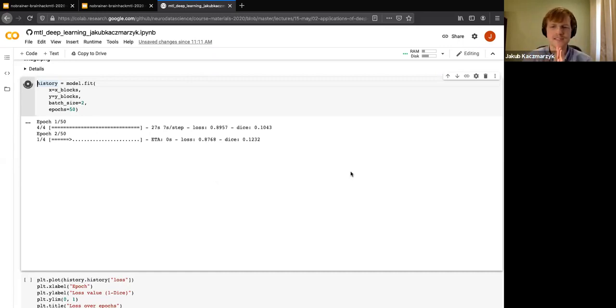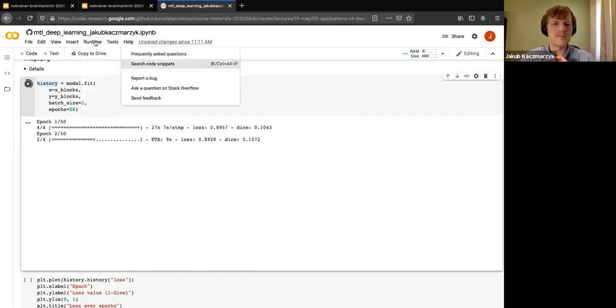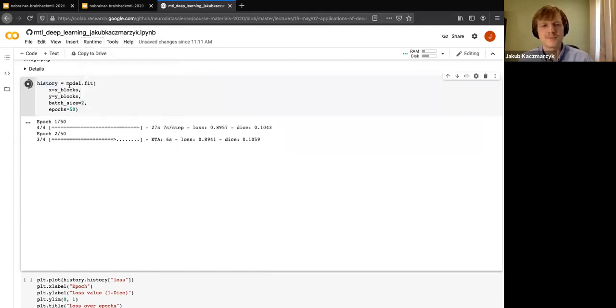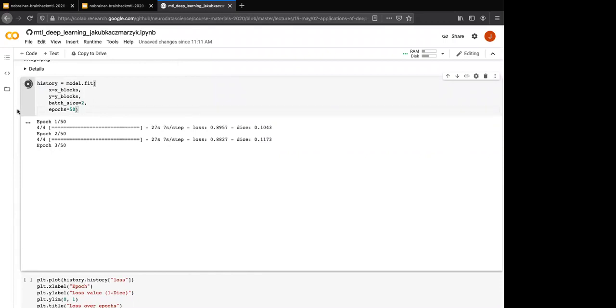Okay, so here is my solution. Go into runtime, restart runtime. What this basically does is it clears all of your variables, it clears the memory and so on. Then rerun the cells up until this model fit. Run this model fit cell, and I think that would be a good time to let it go until lunch.